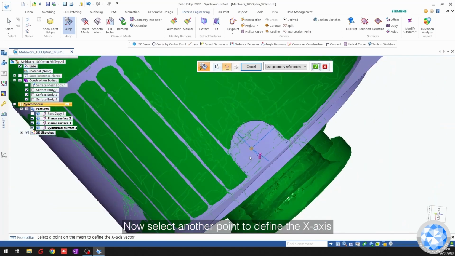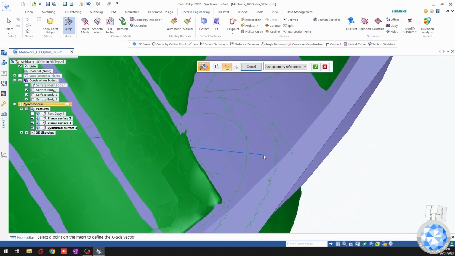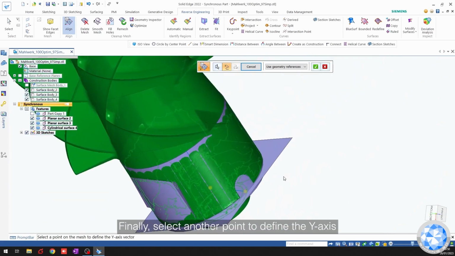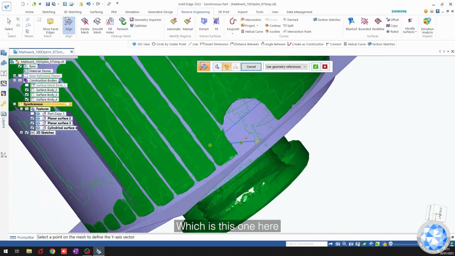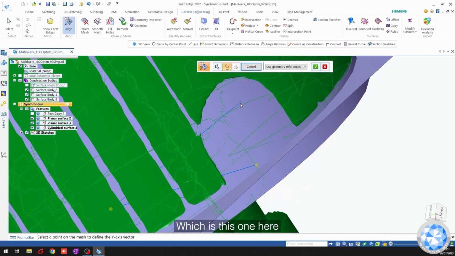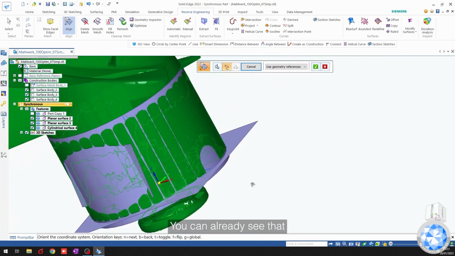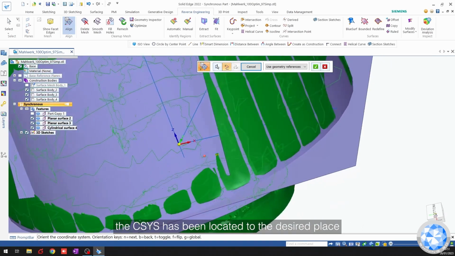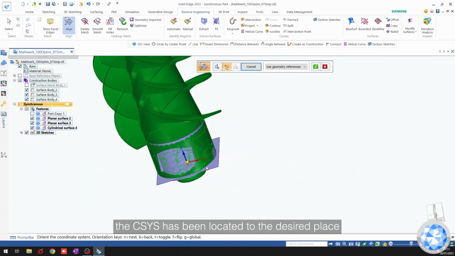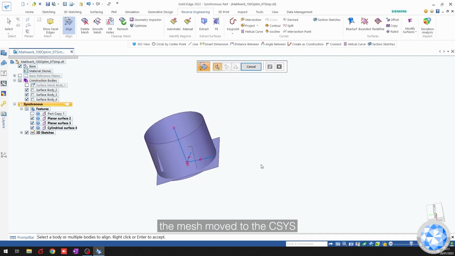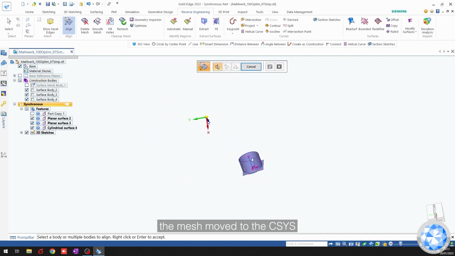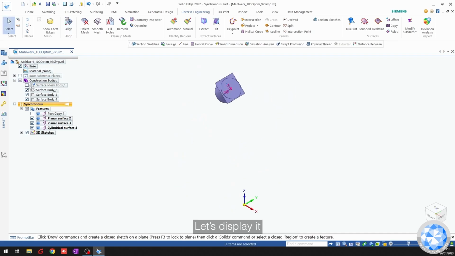Now select another point to define the x-axis. We select the point and finally select another point to define the y-axis, which is this one here. You can already see that the coordinate system has been located to the desired place. Right-click to confirm, and finally the mesh moved to the coordinate system. Let's display it.